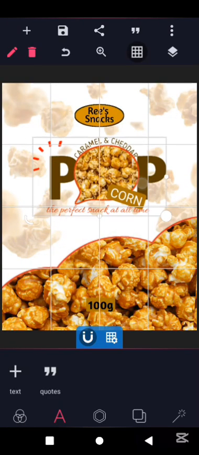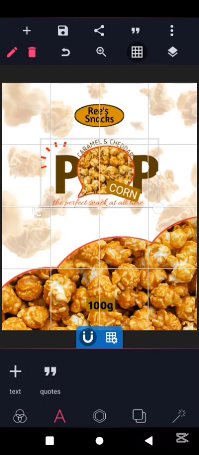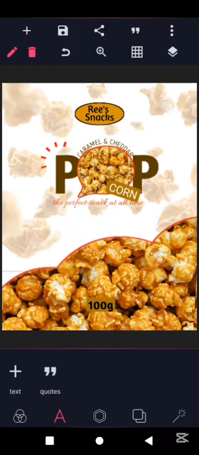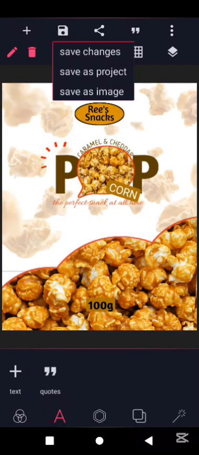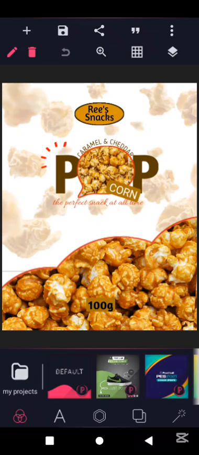So we just reduce it small. So this is everything about the front page, the front part of the popcorn design. So you save your design here and you move to the next. So let's design the back.